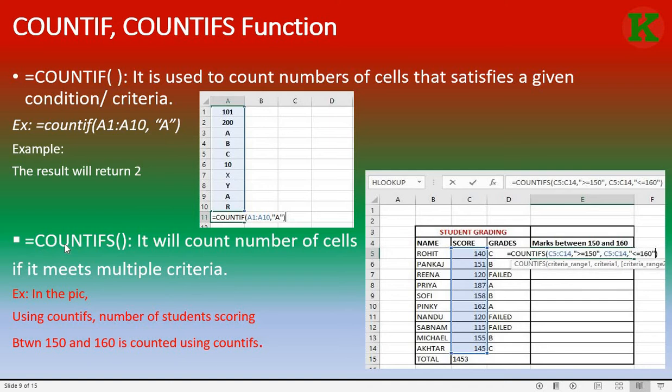COUNTIFS. The COUNTIFS function will count the number of cells if they meet multiple criteria. The previous one was only one criteria. Now this one should meet multiple criteria, 2 or more criteria. Alright, so let's check it. Before checking it, let me explain this example.